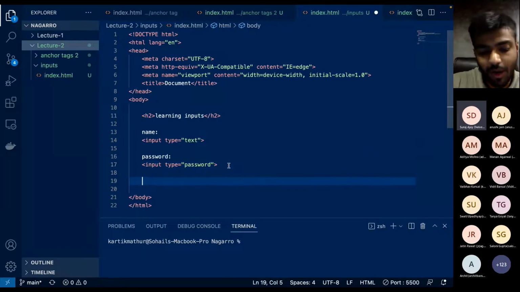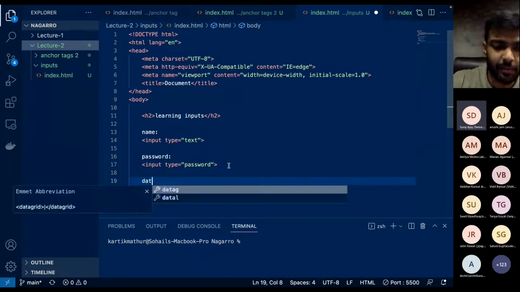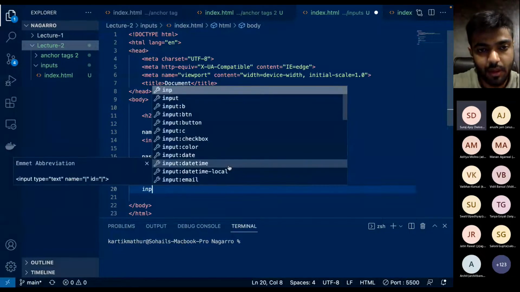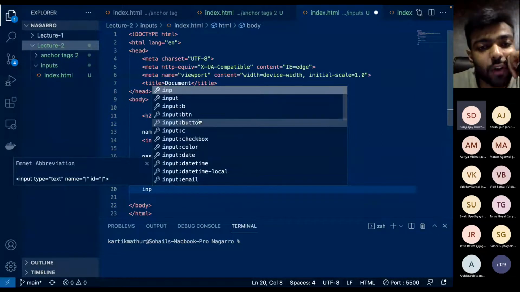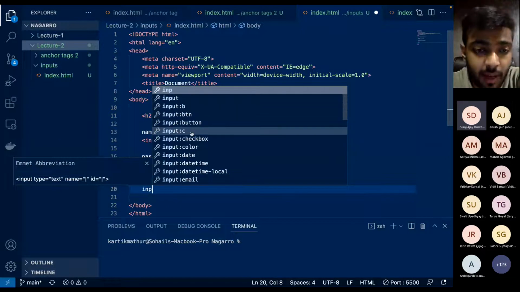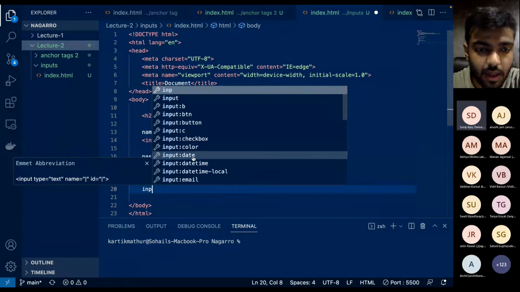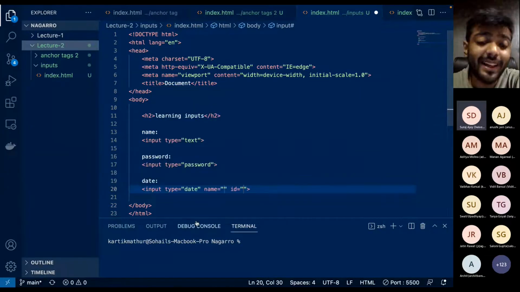Now what if I want to add a date in my input box? Again, I'll go for input. Before clicking, I have different options of input, right? I have input button, input checkbox, input color. I have different options there, you can see. So I want date, so I would go for input date. Automatically the type of the input is date allotted to me.